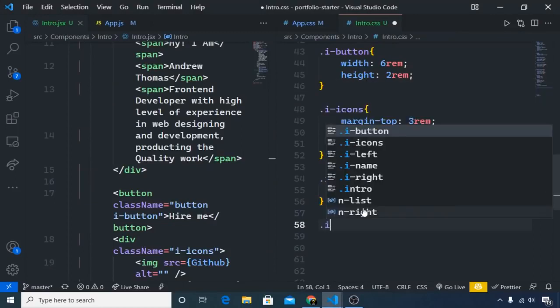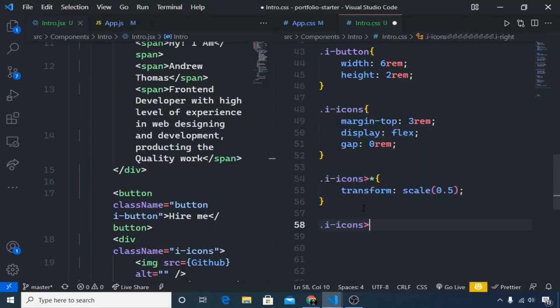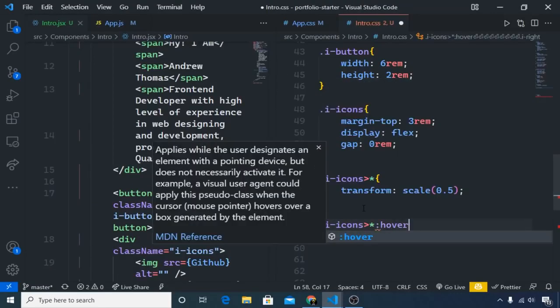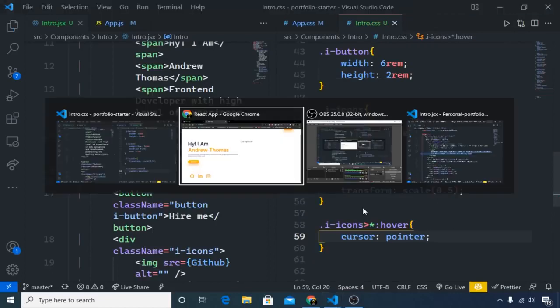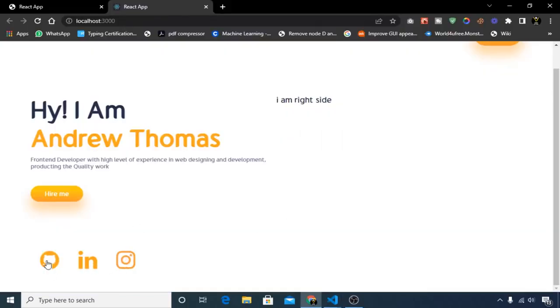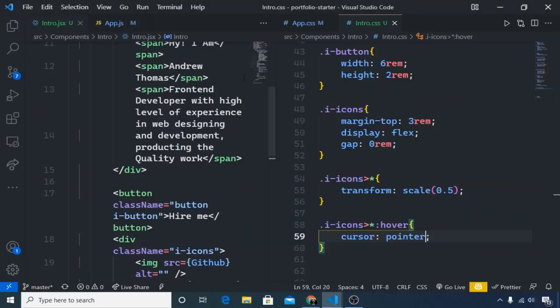After this I also want to declare that on every element inside intro icons, on hover, the cursor will be like a pointer. So now you can see our cursor is becoming a pointer when we hover over these PNGs, and I think you can easily put your dedicated links on these PNGs just by inserting the A tags.